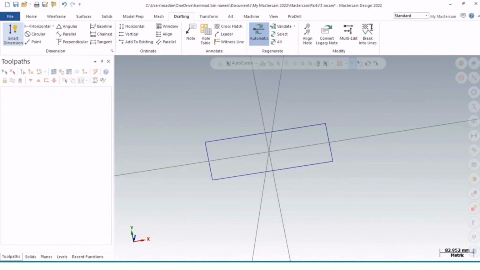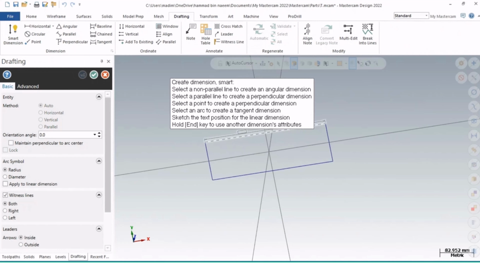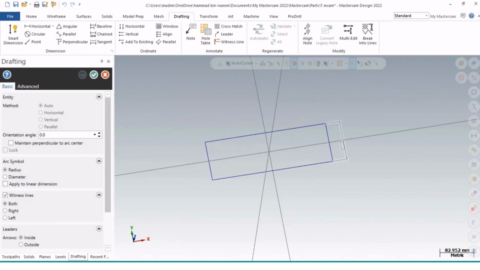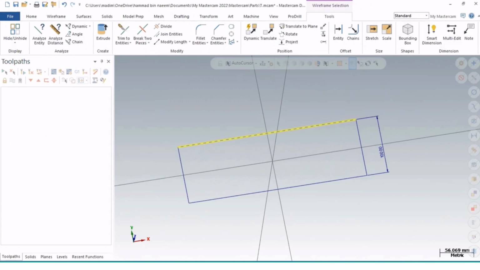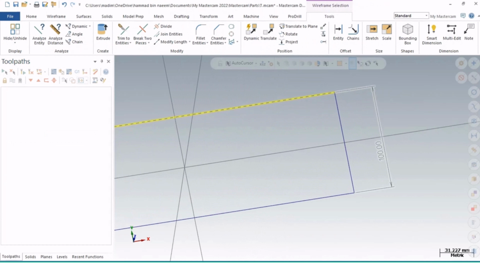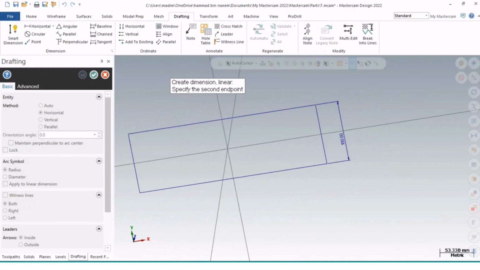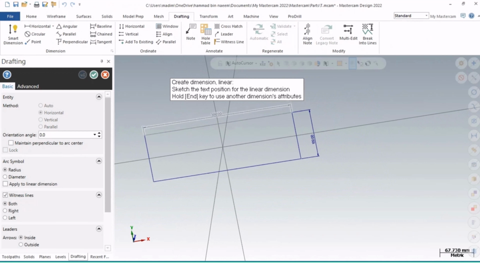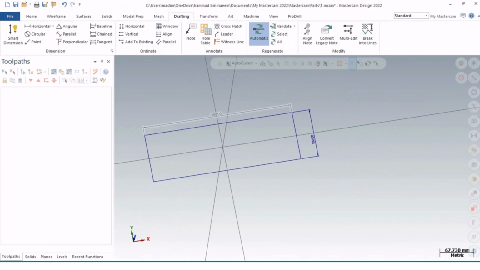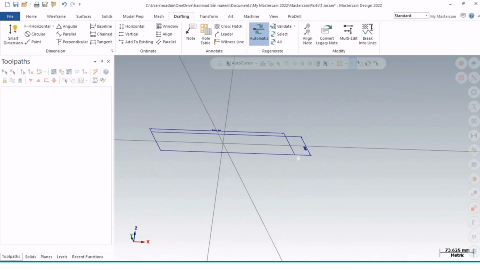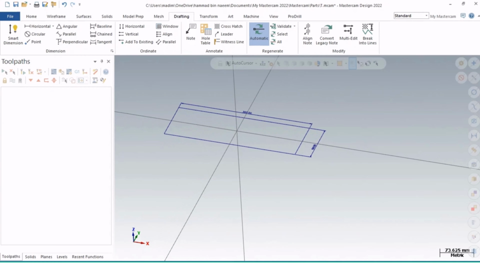Go to drafting and give dimensions over here. So we have 100 millimeter dimensions over here. Select this point and this point. Okay. So we got it. Now what I'm going to do is I want to make it solid.